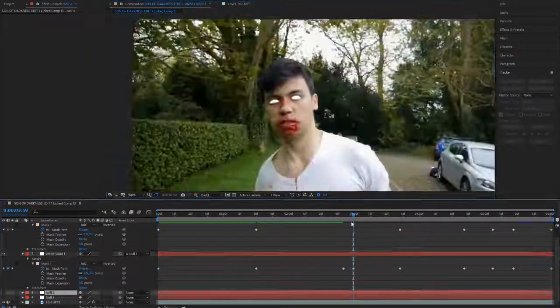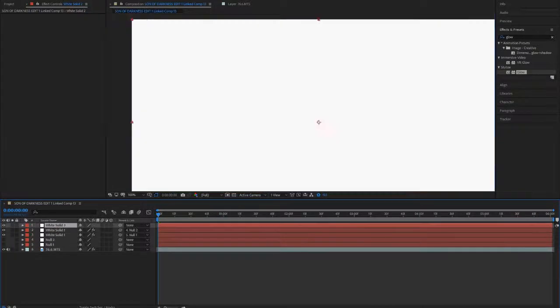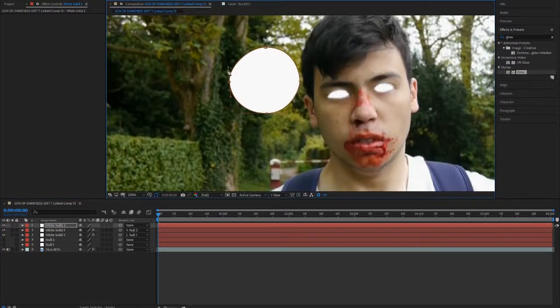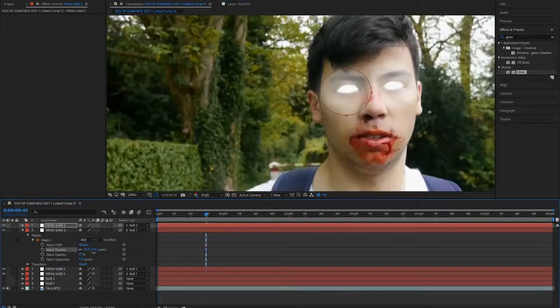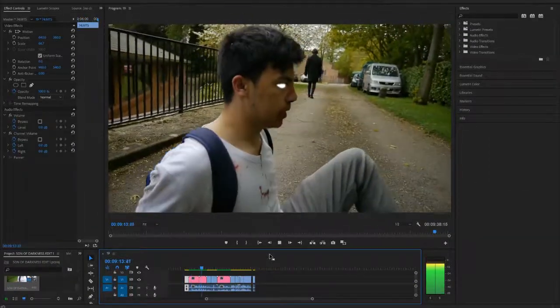Now before, I never really took mask paths into account as much. I kind of just made the mask and tried moving with that. But in this production, I wanted to make it as realistic as possible, so I actually moved the mask path with it to make it look as realistic as possible.